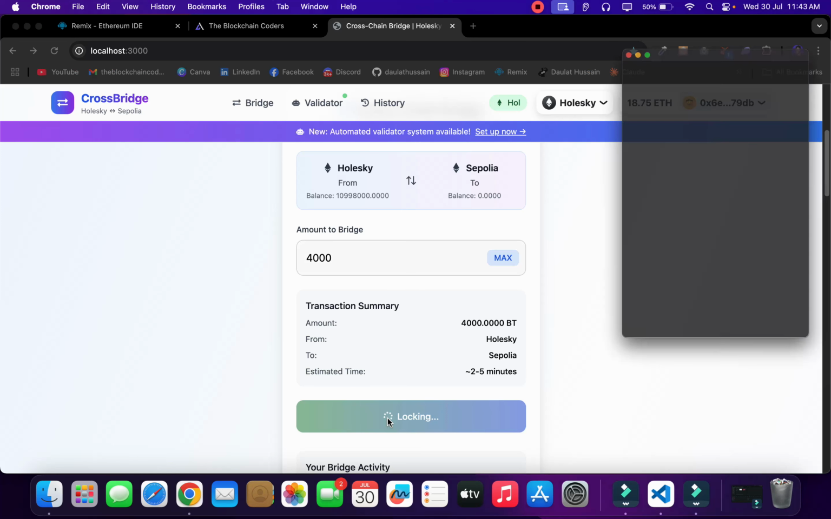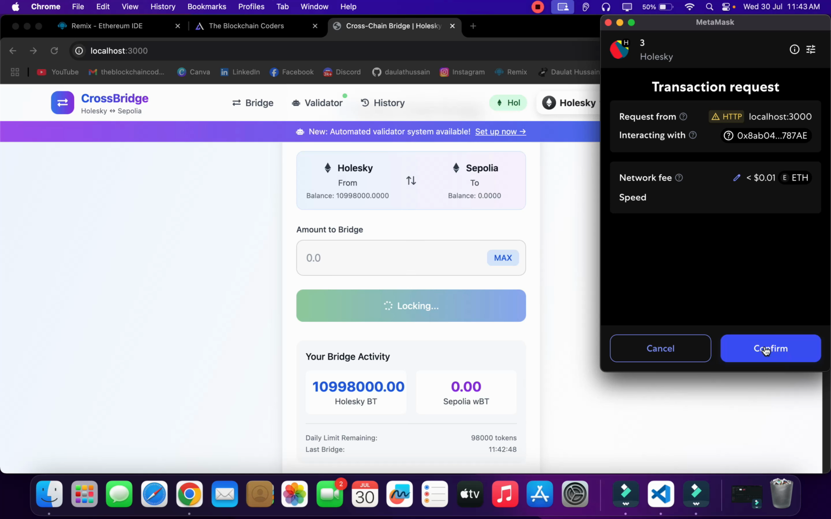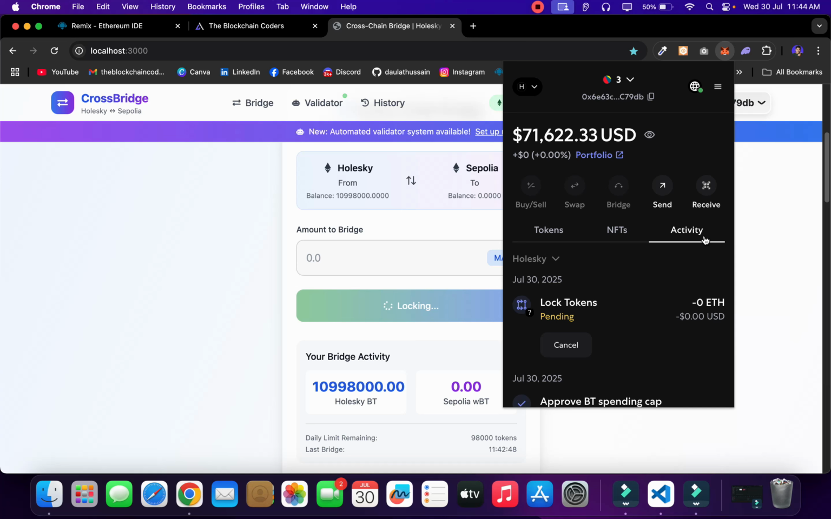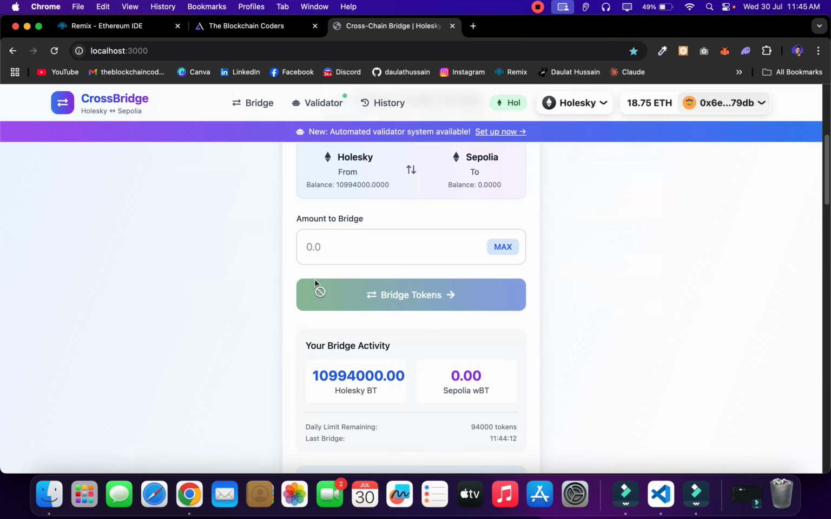Click here, double, and it's going to make a call. Click on this confirm, and the transaction is happening. We are locking the token in the contract. Just a moment, soon it will be completed. And here the transaction is in process. Just give a moment. So we are done with the transaction.